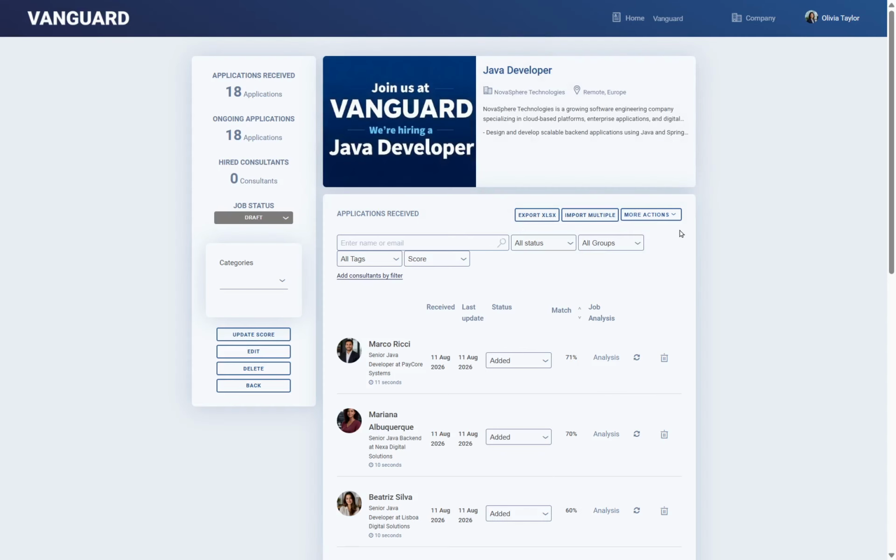And now your job is created. You already have the list of candidates there. All you need to do is change its status to online and public to start sharing it.